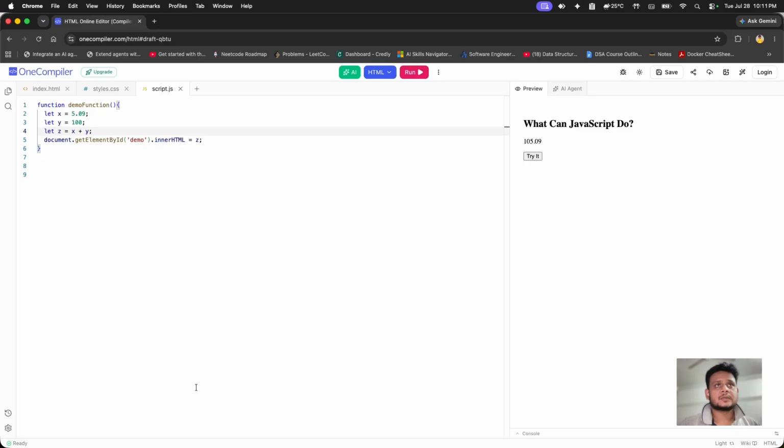Now let's come to multiplication. Instead of addition, for multiplication we'll use this operator. If we run this, we'll get 509. The multiplication of 100 into 5.09 is equal to 509. This is how we can multiply variables using the star operator. Basically, the star operator is for multiplication.